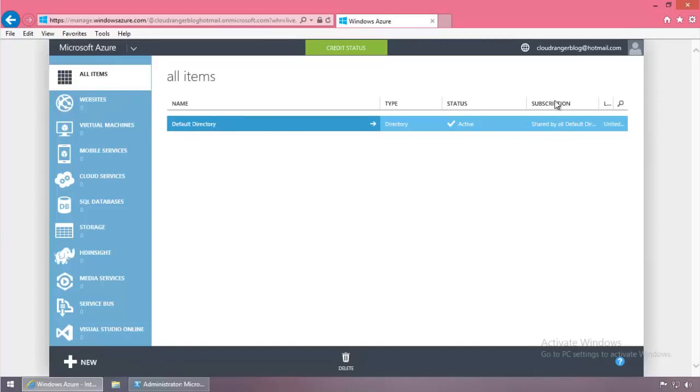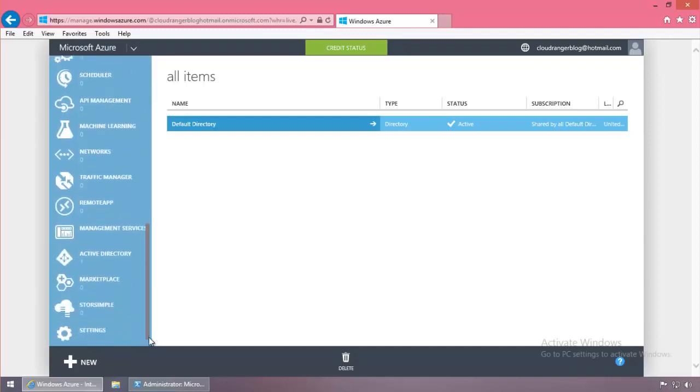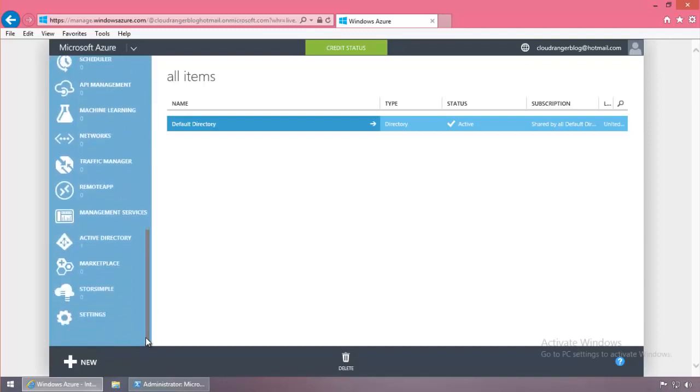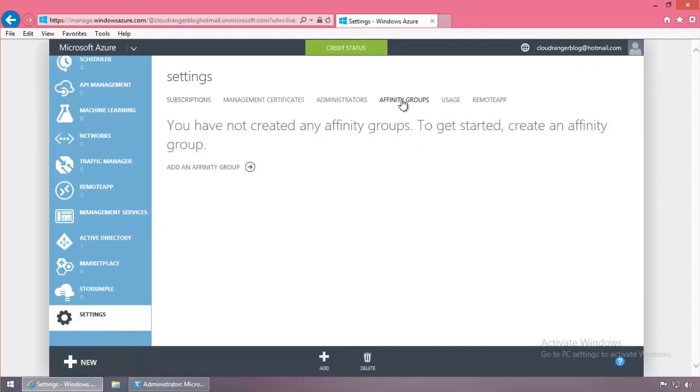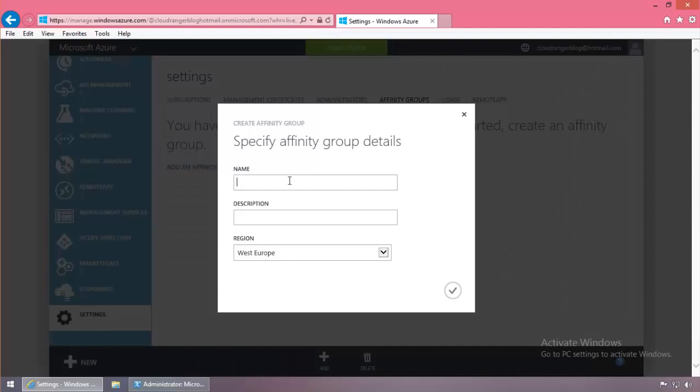Okay, I'm on my client computer. As you can see, I'm logged into my subscription. This is the management portal. And what we are going to do, as I mentioned, an affinity group is actually created at the subscription level. So we are going to go to settings, and you can see a tab here called affinity groups. And it actually says that you have not created any affinity groups, so we are going to add an affinity group here. So I'm going to just call this C Ranger AG for affinity group.